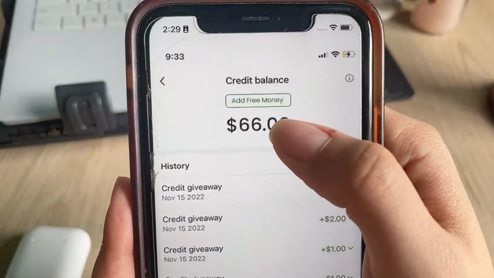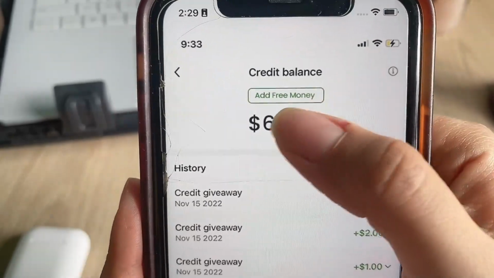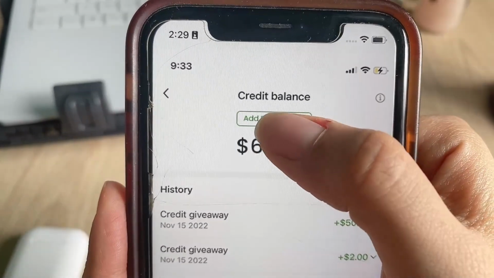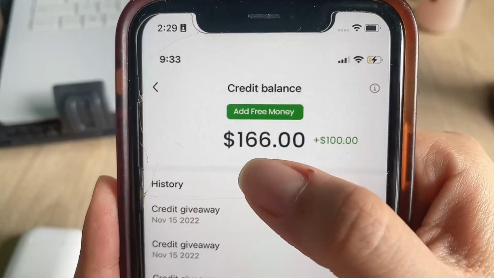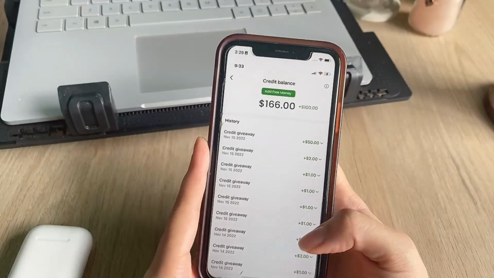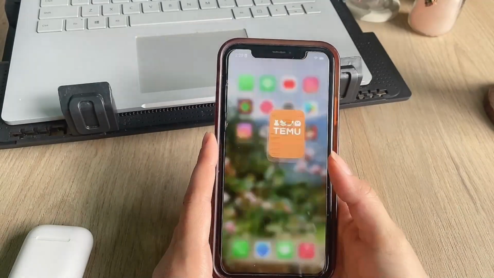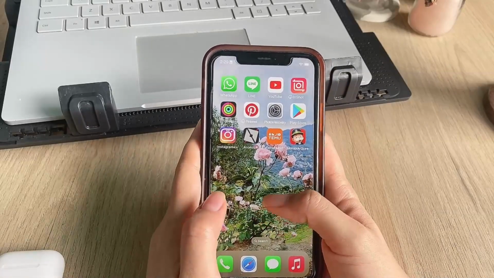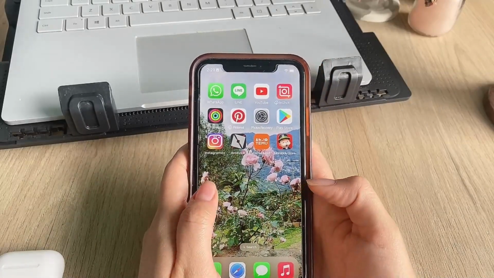So as you can see, this is my current credit balance, and right here we have the add free money option, and it's as simple as clicking that option. And there you go. As you can see, now I have $100 more that I can use. So yeah, guys, that's basically how it works. Pretty simple and pretty legit. So if you also want to have that for yourself, let's go ahead and continue.